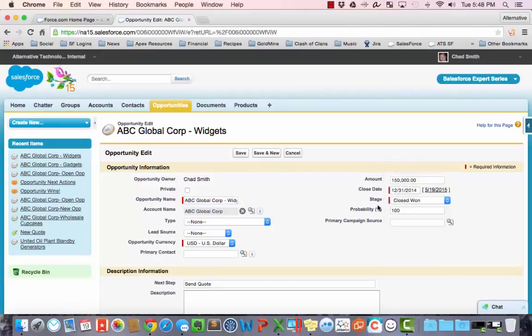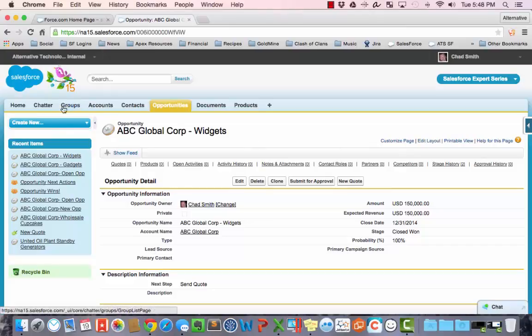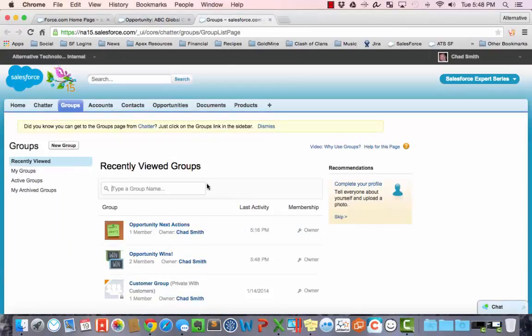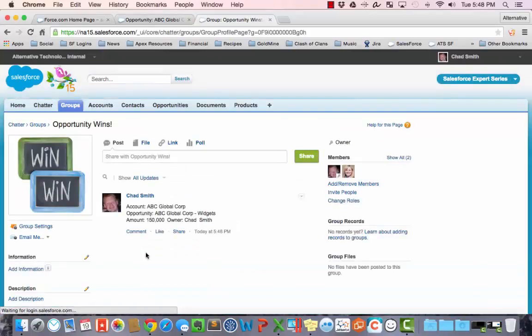And then cross my fingers, go to our chatter groups. I see a post here at 5:48, so this is looking good. And there it is. And it looks like I didn't do my shift enter after amount. I just did enter, so these are on the same line. So don't you make that same mistake. To get that extra space, always use the shift enter or shift return. All right, so that's opportunity wins.